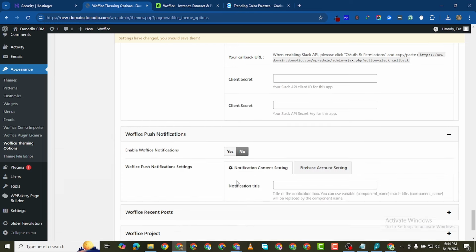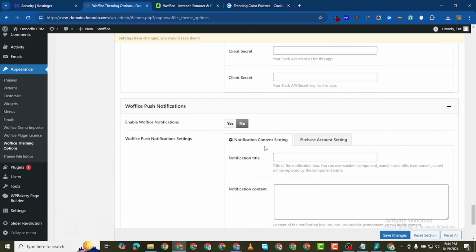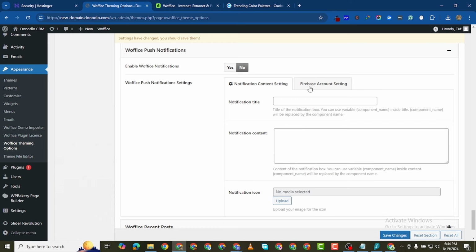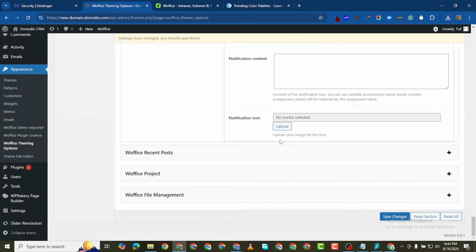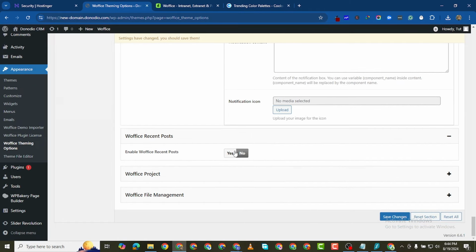Now push notifications. You can enable this, and it's going to have to use something like Firebase account settings and all that. So if we turn this on, we're going to need to set that up. I'll just leave it the way it is. Recent post. Yes, we're going to have recent posts there because we'll have some blog posts. Then Woffice projects.